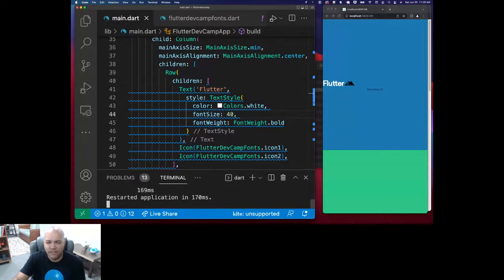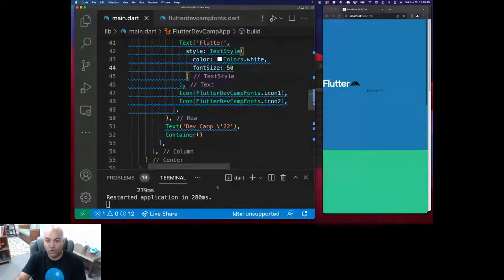I'm going to make it a tiny bit bigger, make it 50 and reload. And now I'm going to continue with the icon. So now I know that Flutter is there. Actually, Flutter is not bold, so we need to take the boldness off. And now we need to make these two widgets bigger and also show better. So not bold. And then let me reload. So that looks good. Now the icons, let's work with the icons.